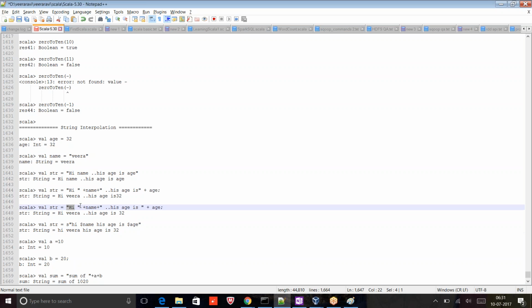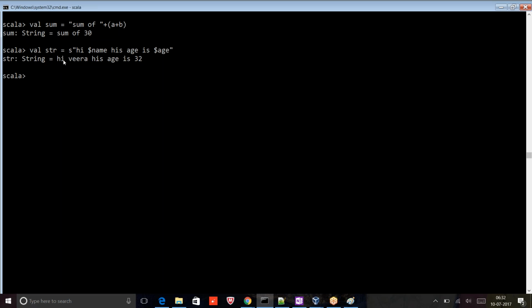Here I have split it. I have written multiple strings and concatenated them. But here I have written a single string, which starts with an s. Look at here: "hi", and whatever name I have used, it is printed.